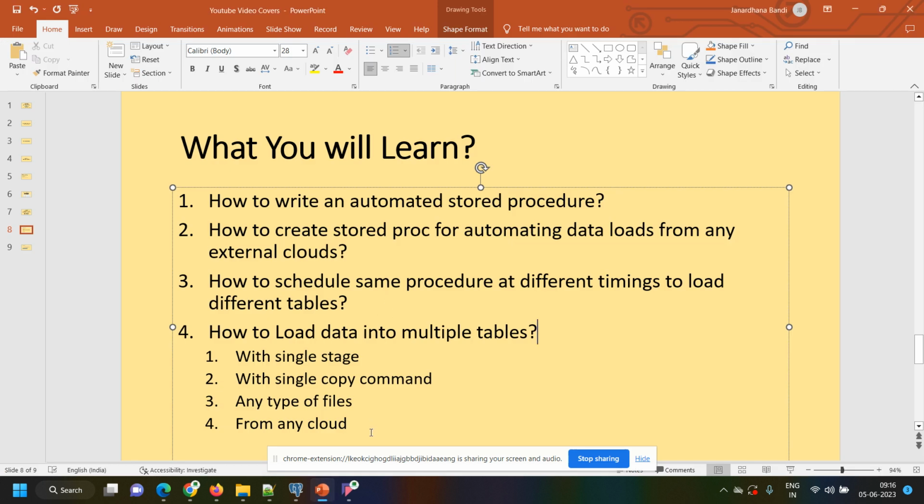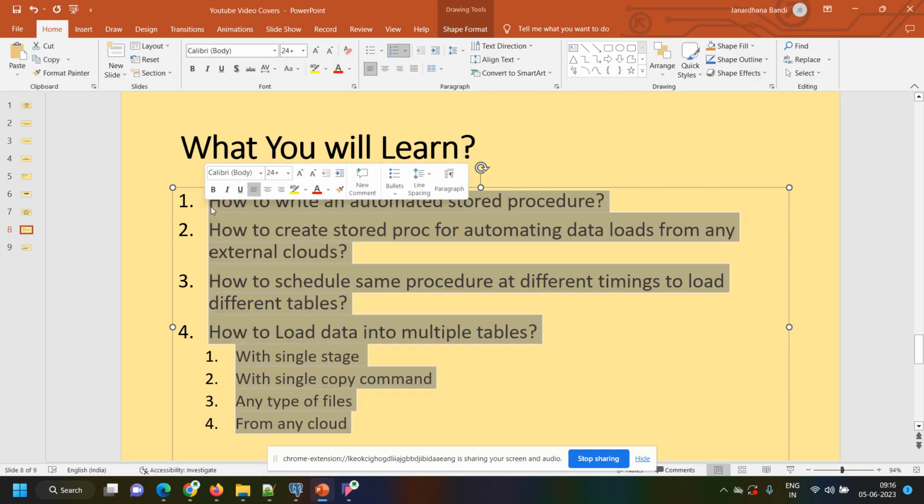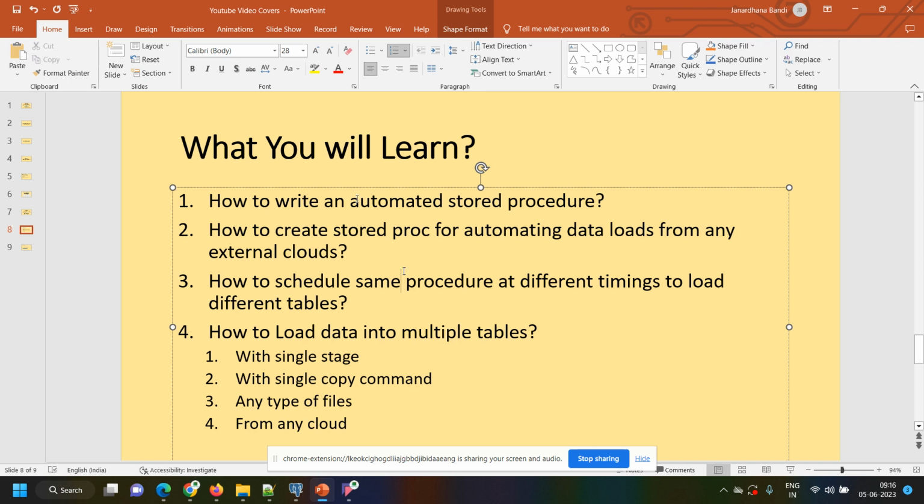Now just cross check what we have learnt after this session: how we can create an automated stored procedure, how we can automate the data loads from any external cloud, how we can schedule the same procedure at different timings to load different files into different tables, and how to load data into multiple tables with a single command. Any type of files we can process, any number of files we can process. We can process the data from any cloud and load it into Snowflake.